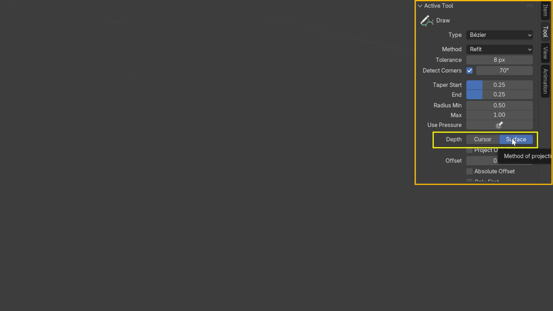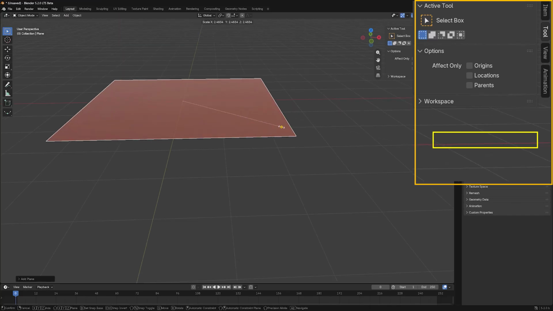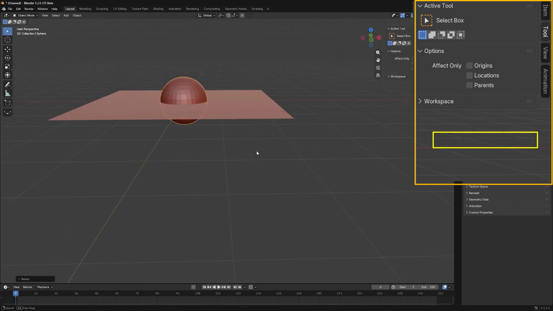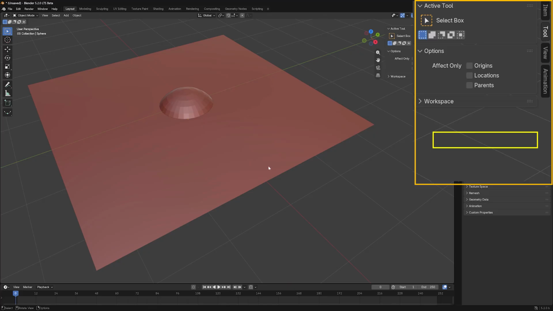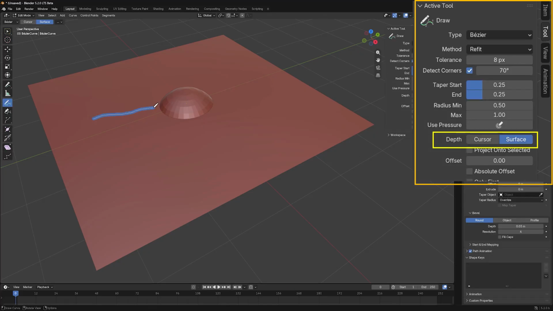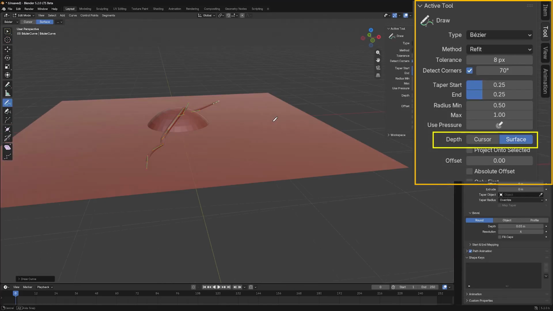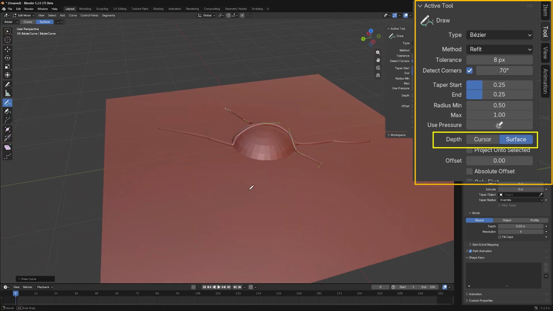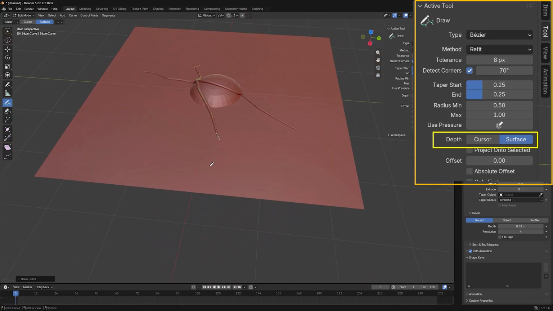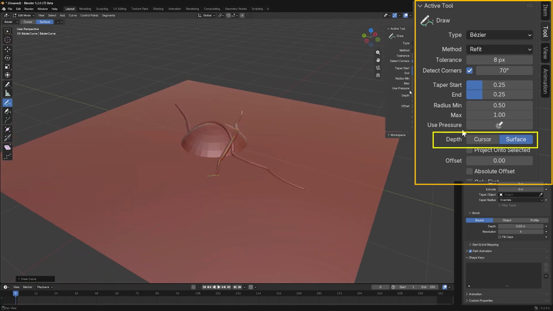To demonstrate the second option, surface, we need to add another object to our scene. In this example, a plane and an intersecting UV sphere. Now, if we draw the curve over the plane and sphere, it will cling to those surfaces. New curves will even bend over existing ones.